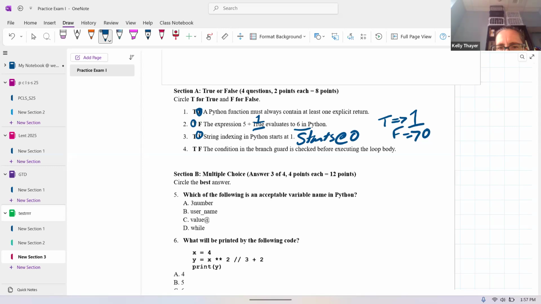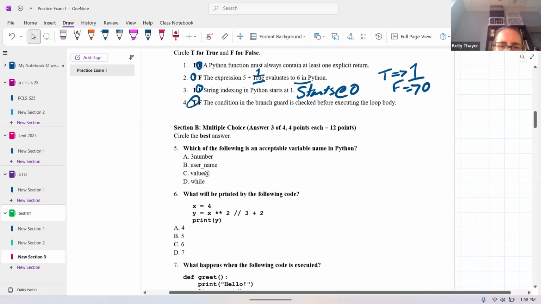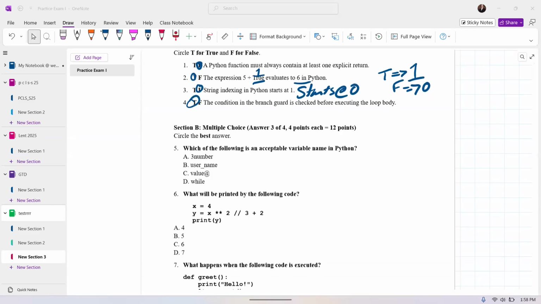The condition in the branch guard is checked before the execution of the loop body. Yep, that is a true statement. The branch guard is evaluated before we begin the execution. If it's false, of course, the loop body will not execute. All right, let's go to the next one.